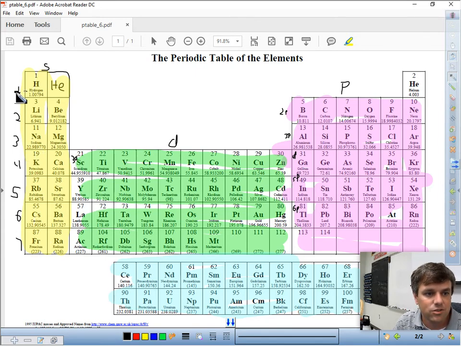I know this is row 4, but this is 3D, 4D, 5D, and 6D. And then for the F's, our F's start with 4, so this is 4F and 5F.